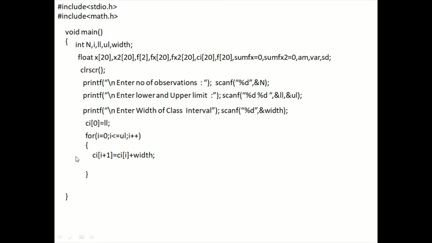Okay. Now it goes back to the loop. Value of I increases. Value of I becomes 1. Again checks, is I less than equal to UL? Yes. Comes down. Ci of I plus 1. This time it is 1 plus 1, 2. In Ci of 2, what is stored? Ci of I plus width. What was Ci of I? Ci of I was 20. 20 plus 10, how much? 30. 30 is stored to Ci of I plus 1, that is Ci of 2.